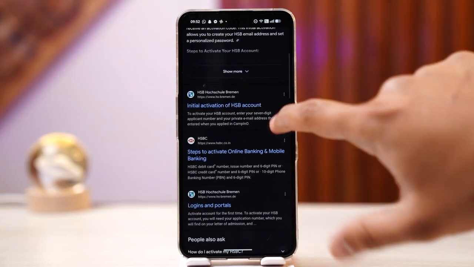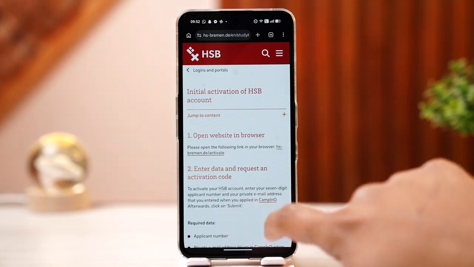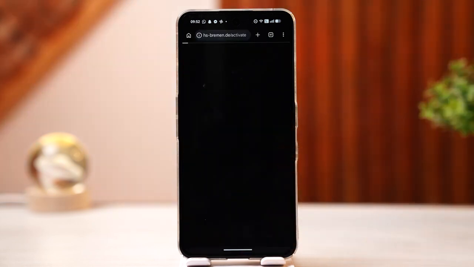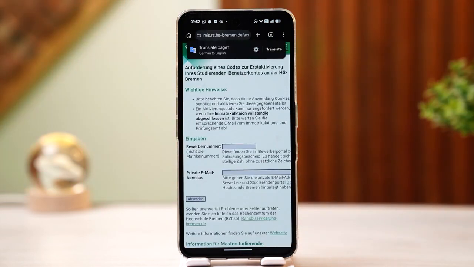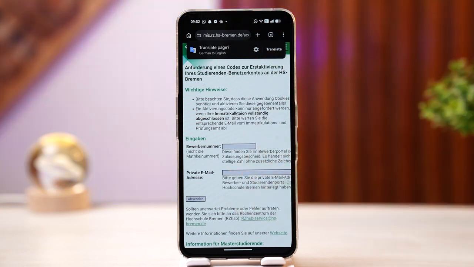Scroll down and then tap on the second link. You may have to accept all cookies and then head over to the link given to you. After this, you must enter your number and your private email address and then hit next and follow the on-screen instructions to activate your account.